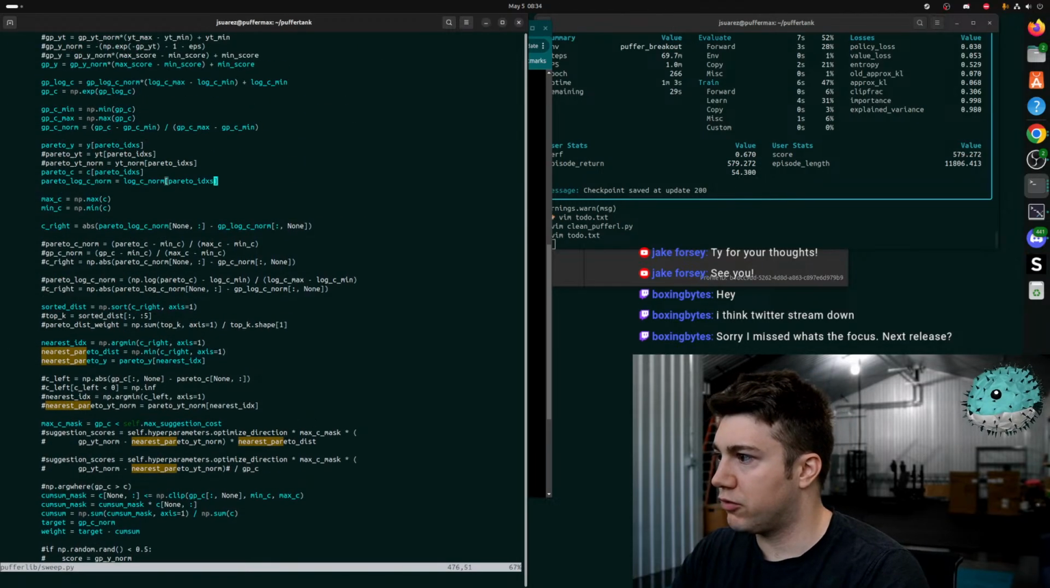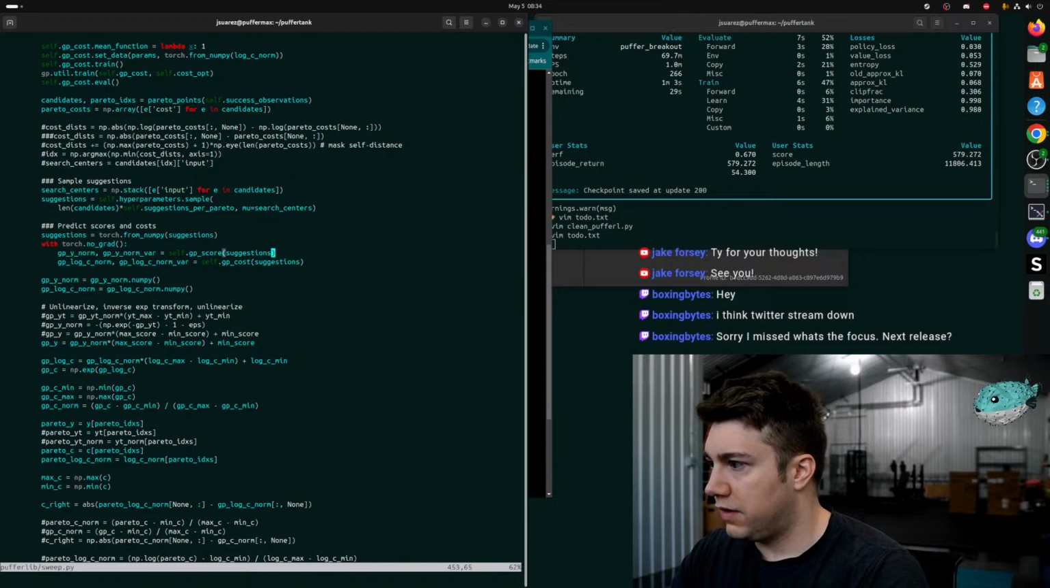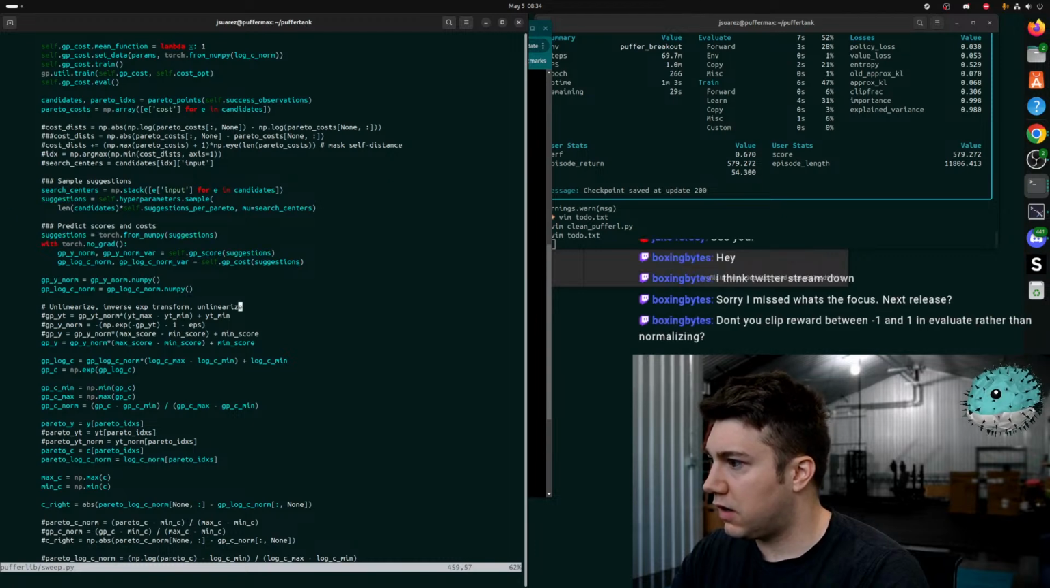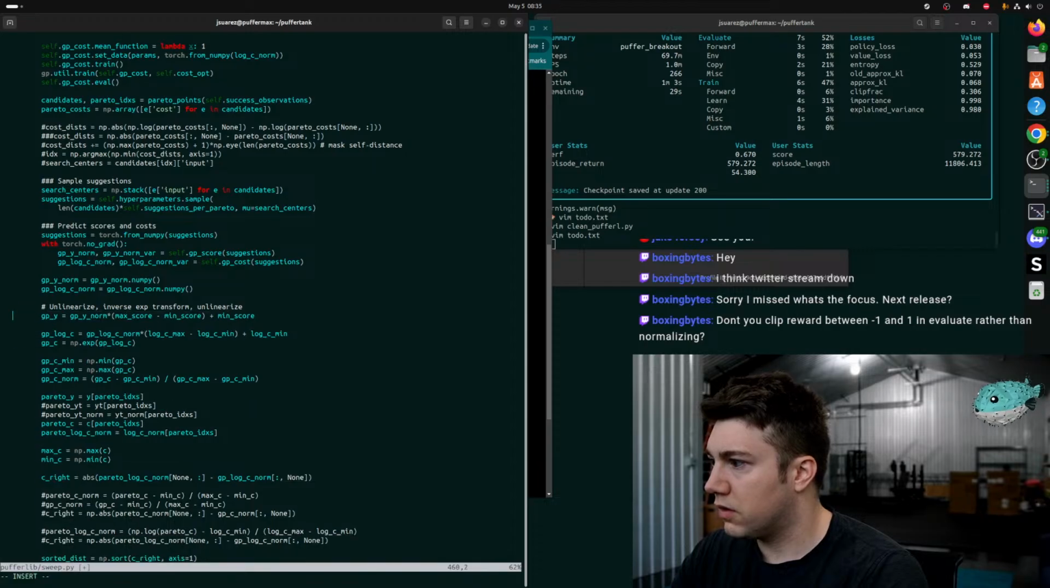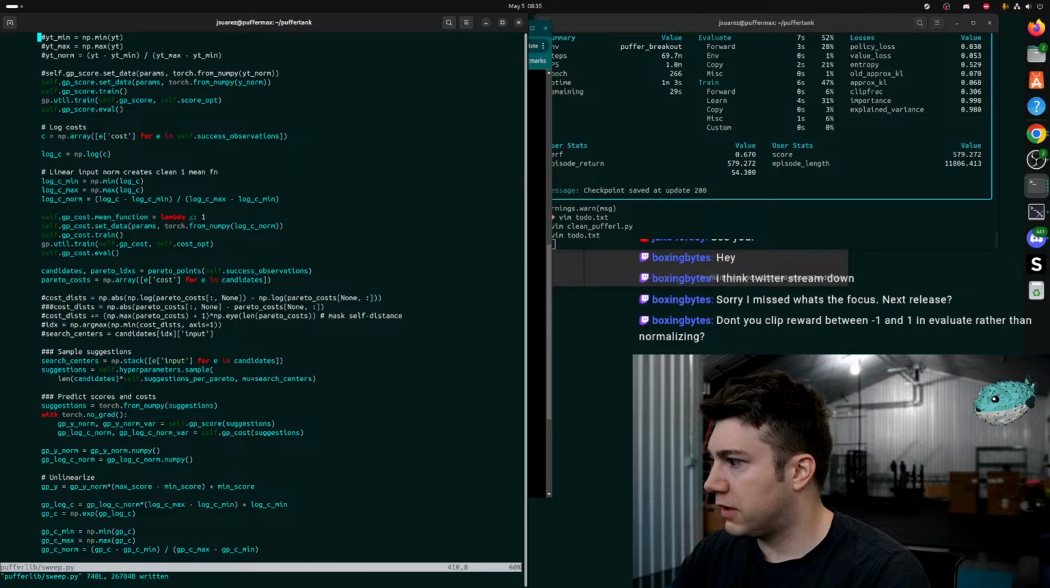Yeah, so we can remove this inverse score function. And this is now just a linearize, right? Oh, this is unlinearize. Don't you clip rewards? That's separate.